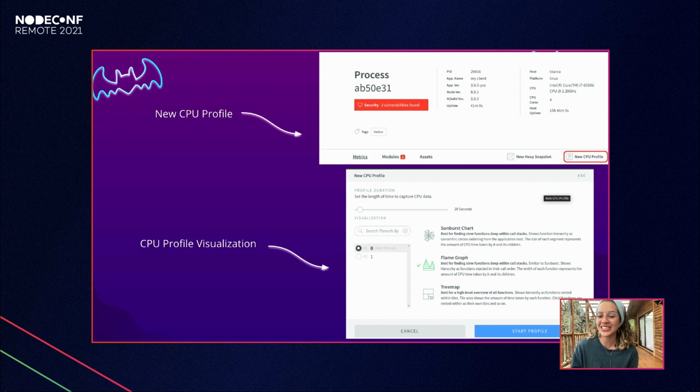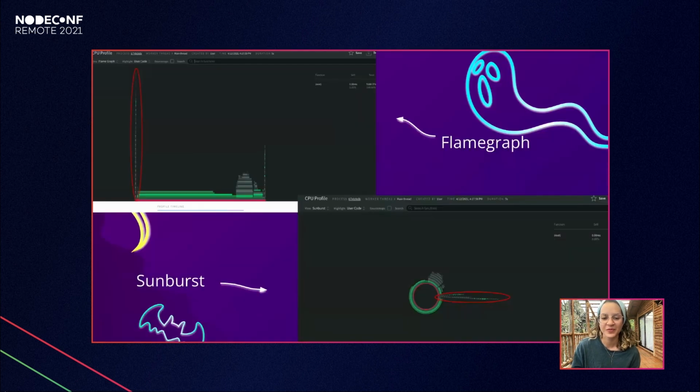Take into account that NSolid is the only tool available that lets you monitor and take CPU profiles and heap snapshots of your worker threads. Then we click on Start Profile. This is a flame graph of NSolid. As we can see in our example code, there's clearly an issue highlighted here in red that points to the problem. This is another visualization of the same function. In this case, we're using a sunburst visualization.